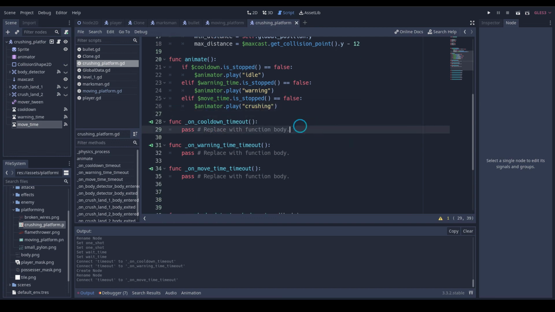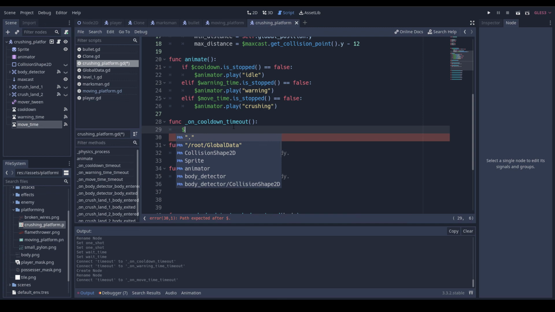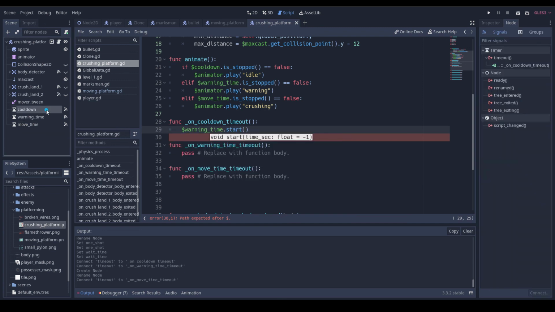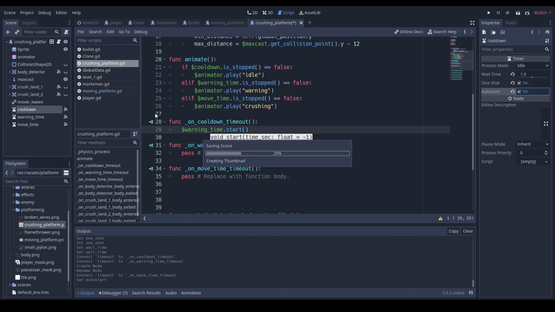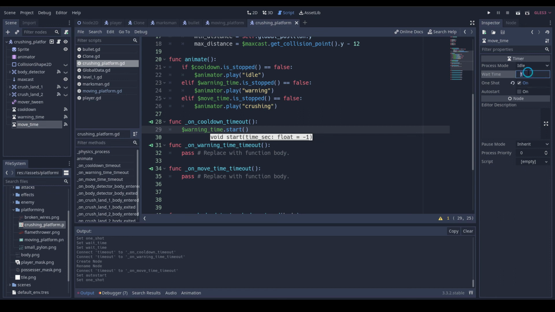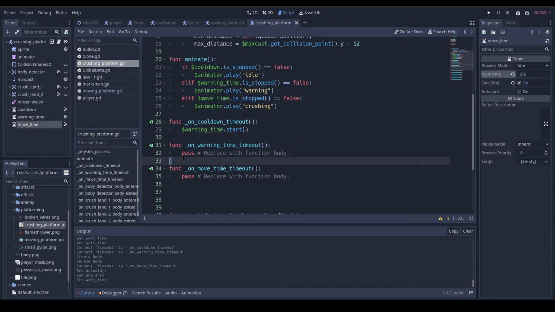And in our cooldown timeout, we'll do money warning time dot start. We'll set this to auto start. The melody should be at 1 shot. Move time, we'll set this to 0.5 for now. And then in our warning time, we can go money move time dot start. And then here we're gonna go money cooldown dot start.